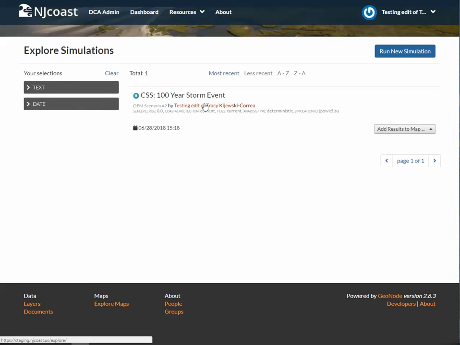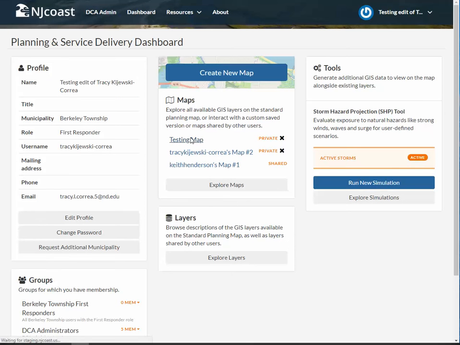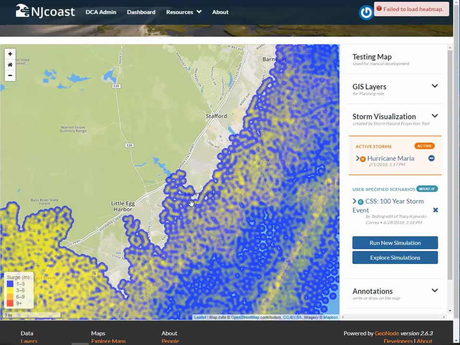So you can see here that I was able to come back to a simulation I ran the other day, and I can take that simulation into one of my maps, and now I can go ahead and work with that map and explore it further by coming to my dashboard and getting that map up to see that simulation result.